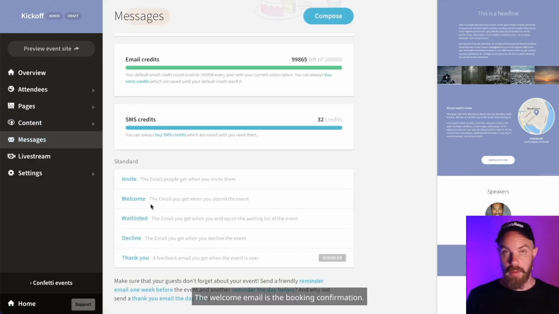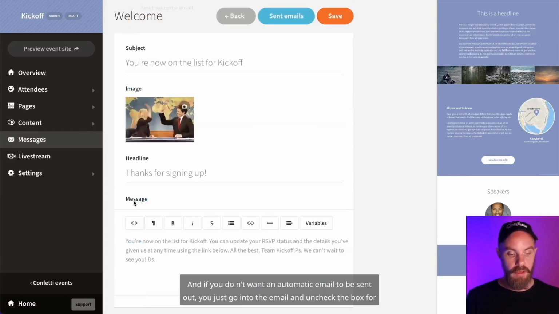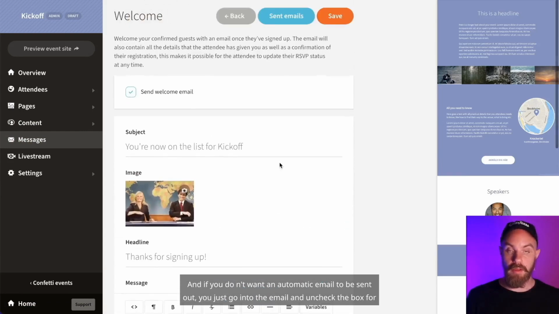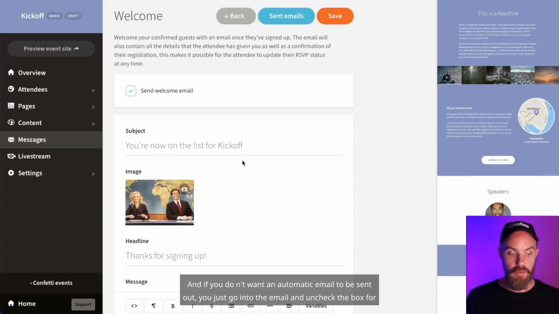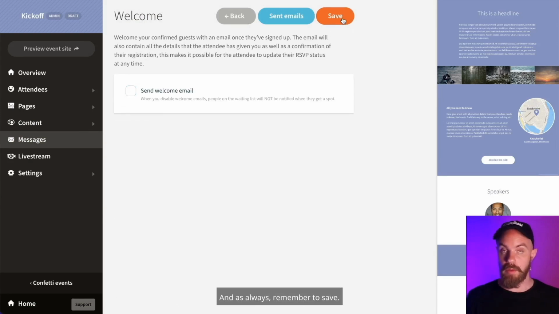The welcome email is the booking confirmation. It can also be a ticket. It's the email that is sent automatically when a participant has registered. And if you don't want an automatic email to be sent out, you just go into the email and uncheck the box for it to be sent. And as always, remember to save.